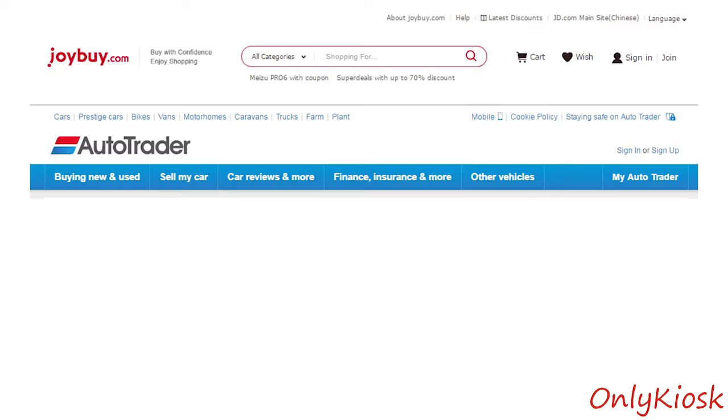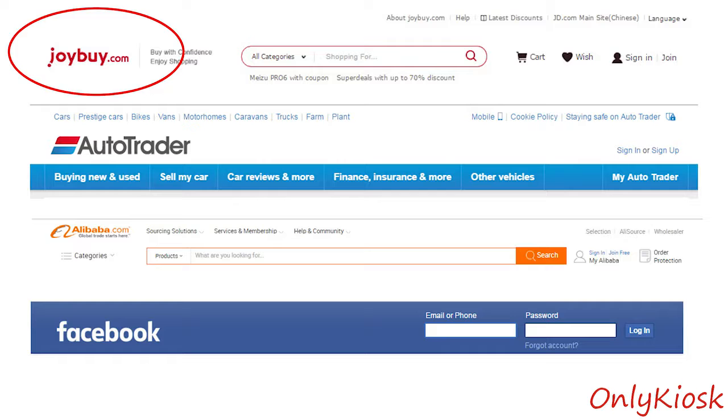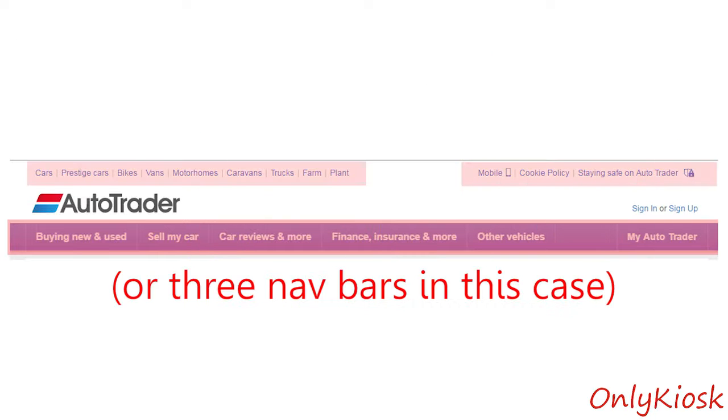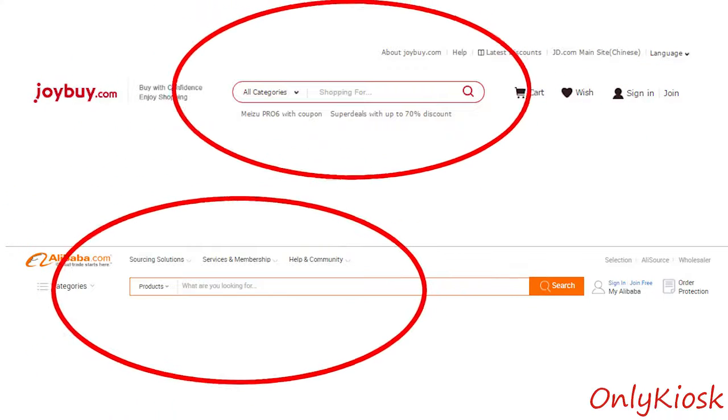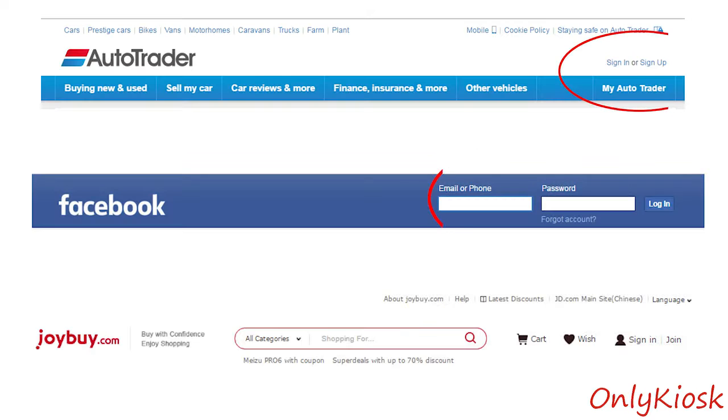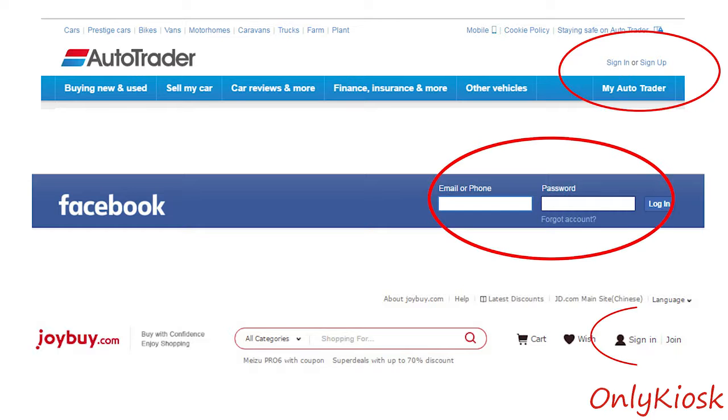In the header area, you will usually find a website logo and a navigation bar. Many websites will also put a search box here. If the website has a membership system, the header area will also contain a registration or login button.